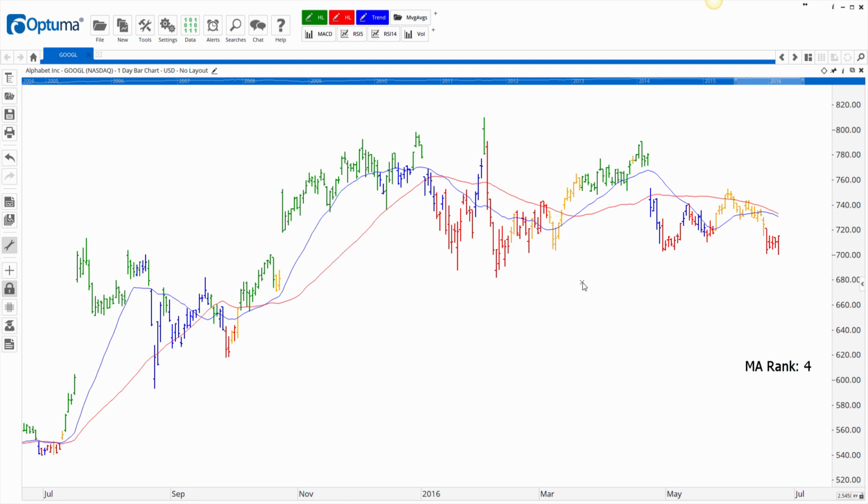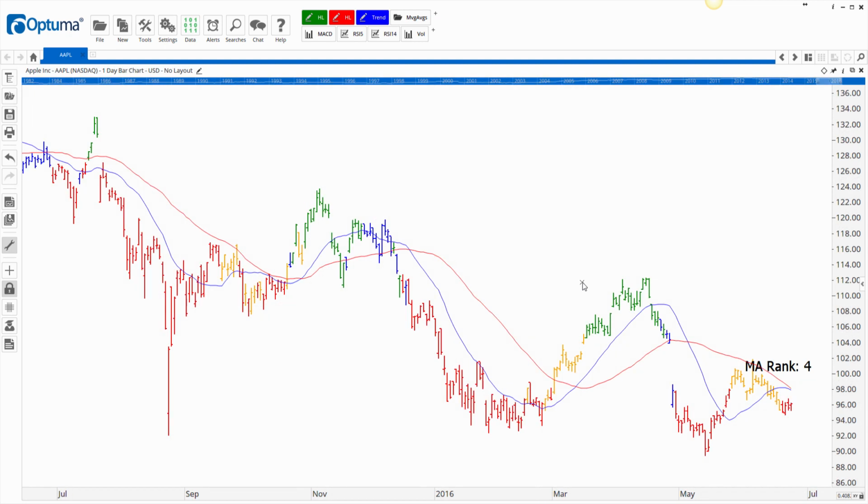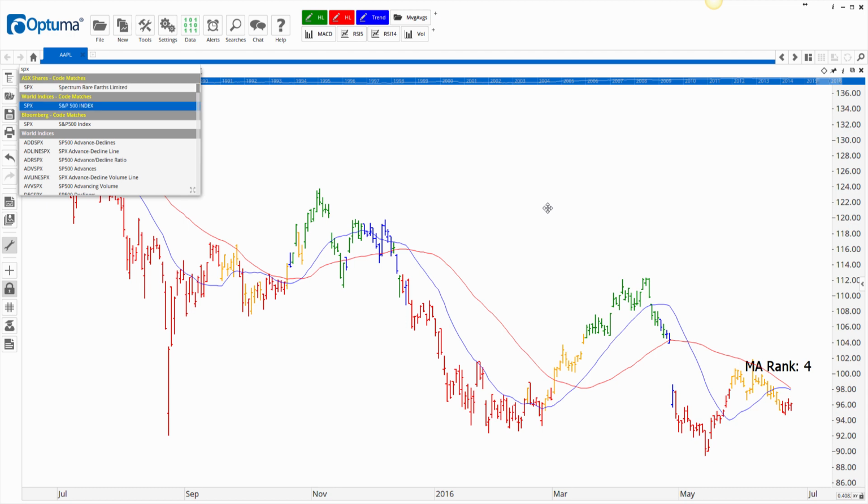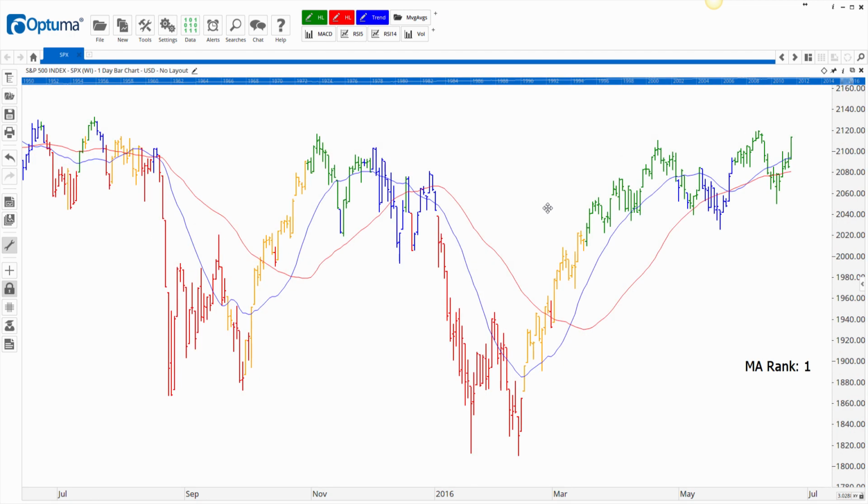And as we change charts as well, you can see I've got the chart element on there, MA rank 4. This is Google, so if we change this to Apple, that's still 4, or as we click through a watch list. All I'm doing here is clicking on the chart background and then typing a ticker symbol, so SPX for the index. Currently they're both sloping up, so MA rank 1 and bar color is green.